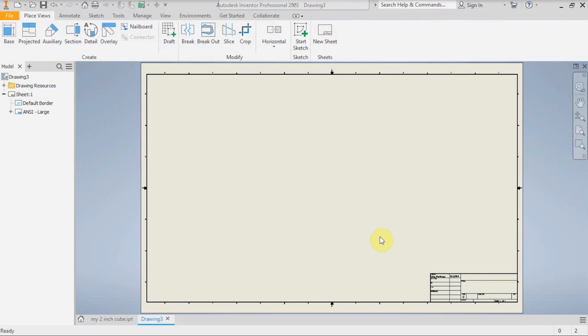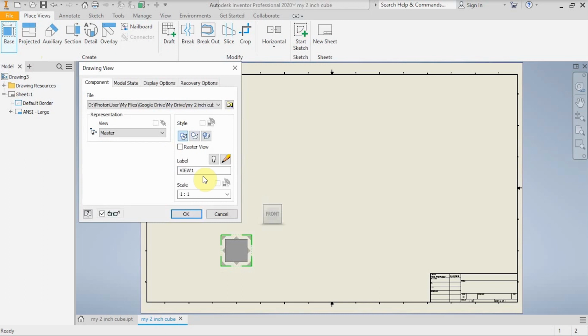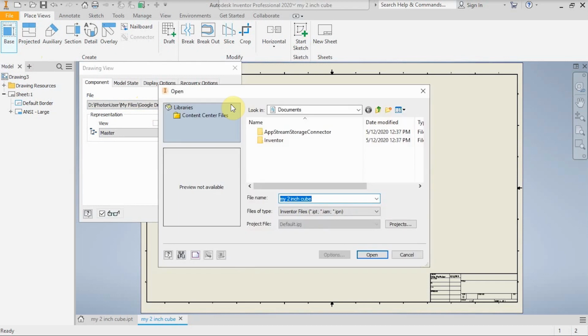All right, so here it is. And you can see it's a pretty large sheet. I'm not going to teach you about how to switch paper size or anything like that for this lesson. What I am going to show you how to do is easily make a multi-view drawing. So here we're going to go click on the base button. And it's quite possible that you'll see a preview of your most recent drawing. But if you don't, you click on this little folder and you go find your part.